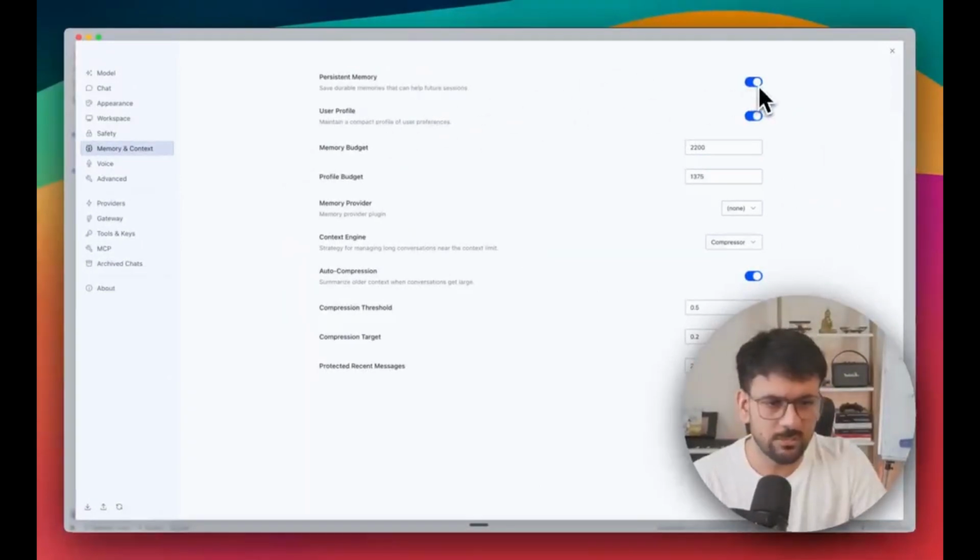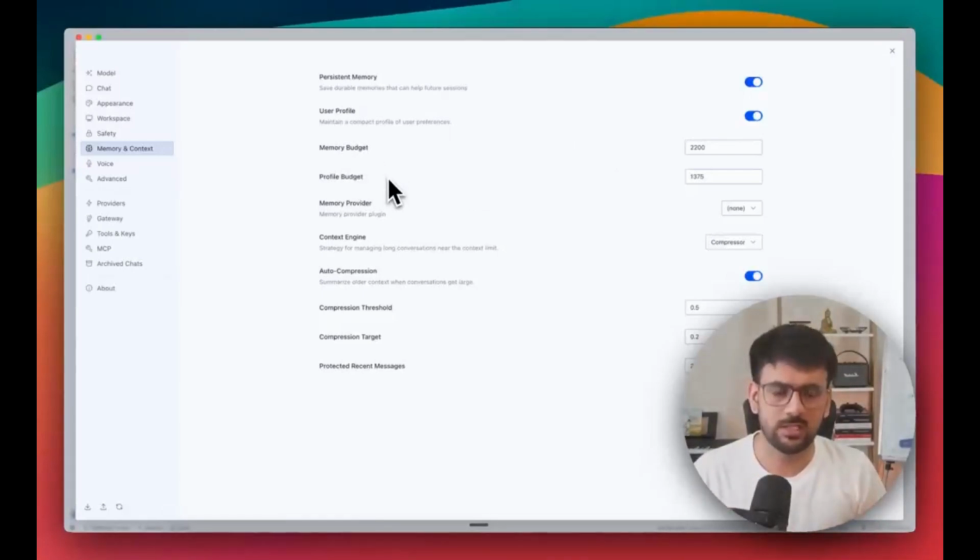So persistent memory is already turned on. And then you also have a few things like memory budget and profile budget. If you've seen some of my previous videos or the articles that I've done, Hermes manages memory as a 3-tier system. Tier 1 is 2 files: there's a memory.md and there's a user.md, right? And this budget is basically that the memory.md does not go beyond 2200 tokens.